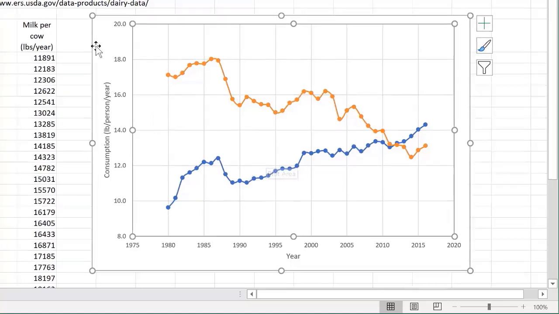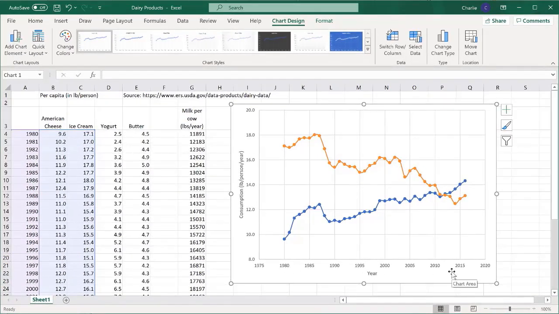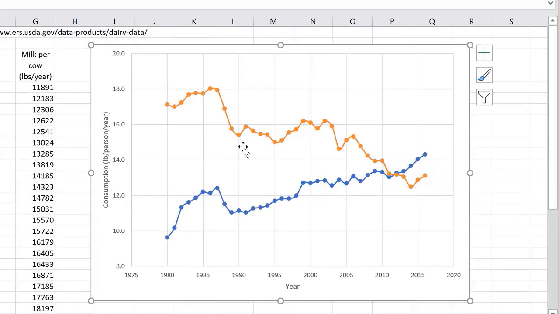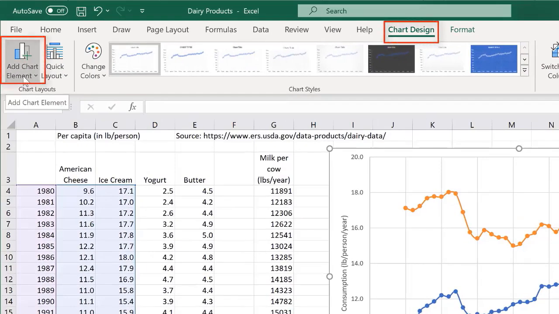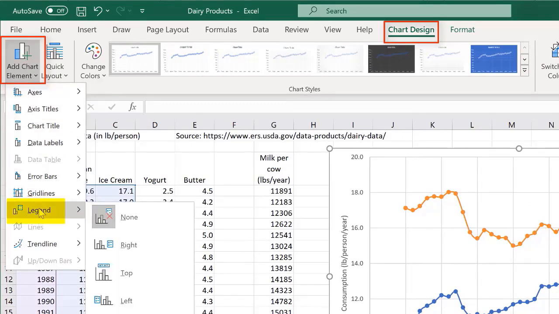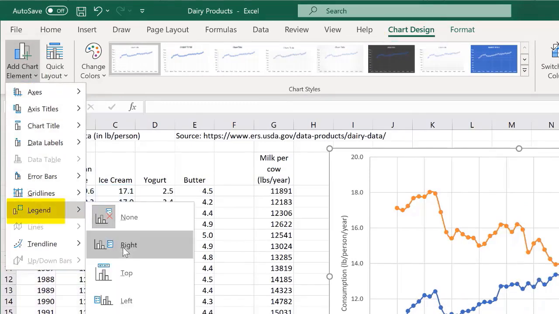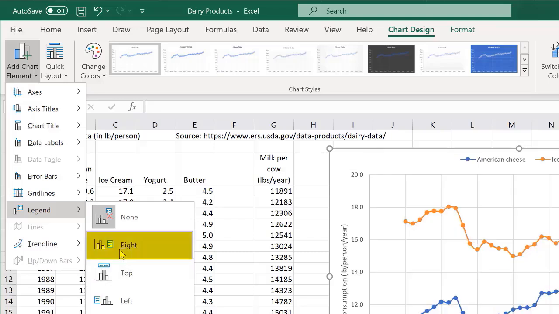Now the user, whoever is looking at this plot, isn't going to know which of those lines corresponds to American cheese or ice cream, or even what they refer to at all. They're not going to know that either of those refers to cheese and ice cream. So it's nice to add in a legend. So you can go up here to the plus sign. Alternatively, you can go up here to the add chart element. So let's select it from up here, a legend. And let's just put this to the right.